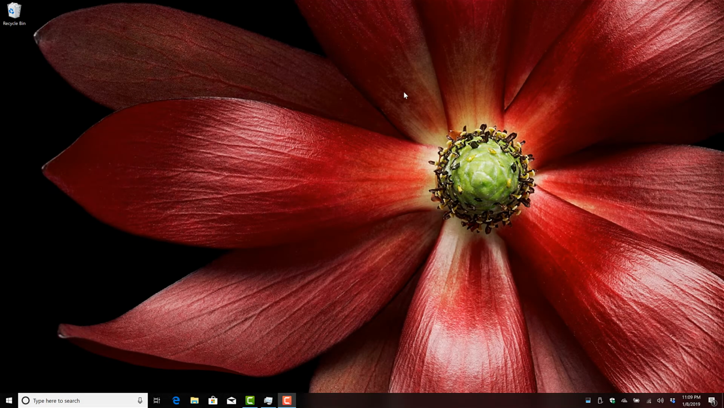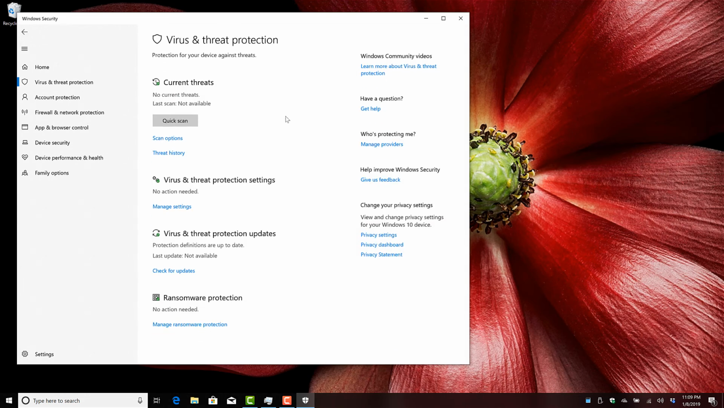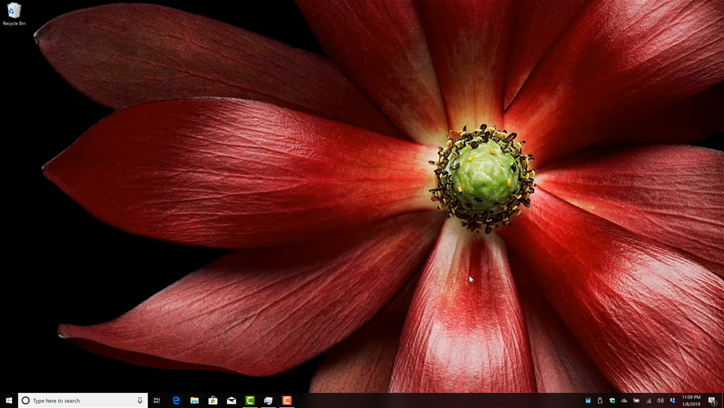So we've rebooted after having uninstalled McAfee. But you'll notice that Windows Defender is actually not complaining anymore about there not being any anti-malware scanning going on. And that's because Windows Defender has stepped right up and taken the place of McAfee after that reboot. Windows Defender is doing everything it needs to do to keep your system safe after having uninstalled McAfee.